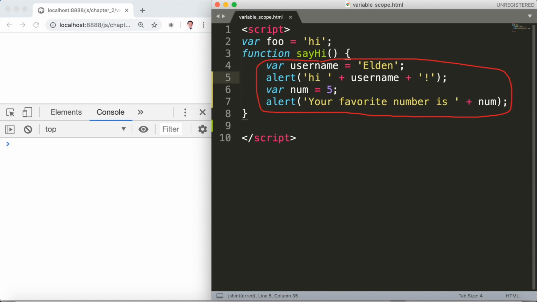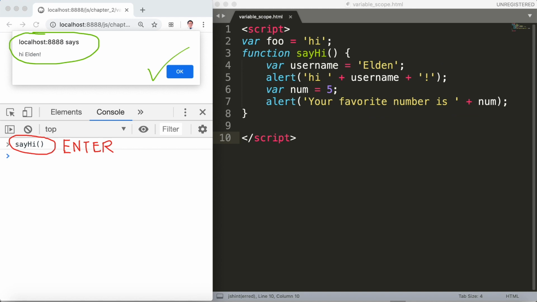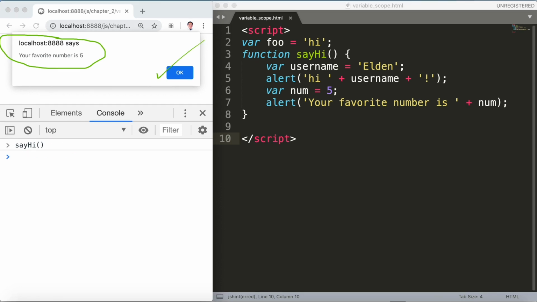Going back, this simply says, hi Elden, your favorite number is 5. So I have encircled it there. So let's refresh. Type sayHi and press enter. And there it goes. I have encircled it in the green highlighter. It's actually localhost 8888 says hi Elden. So click OK. Your favorite number is 5. And we'll click OK button again.